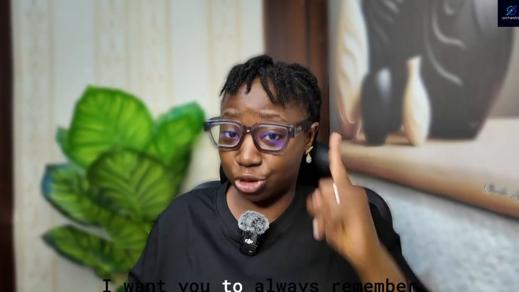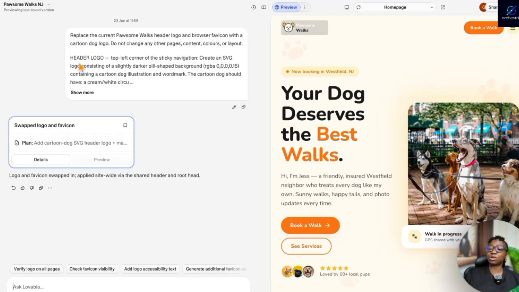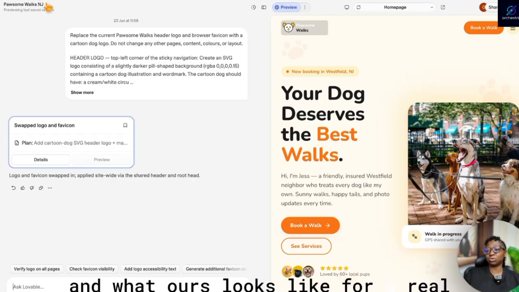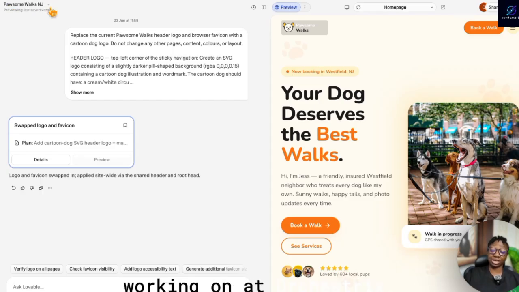I want you to always remember this. Let me show you exactly where custom knowledge lives in Lovable and what ours looks like for a real client build we are working on. This is one of the projects we are working on at Orchestrix.